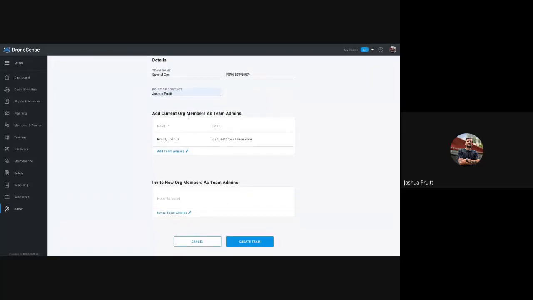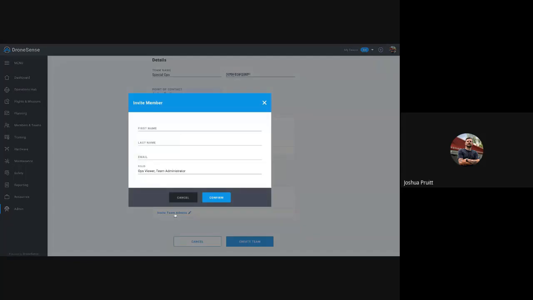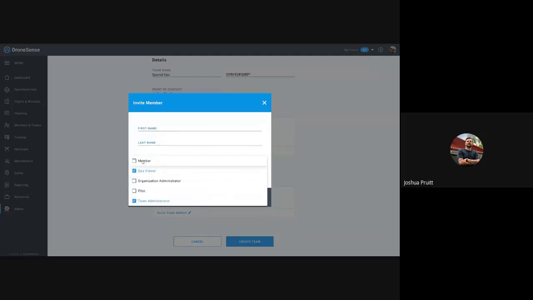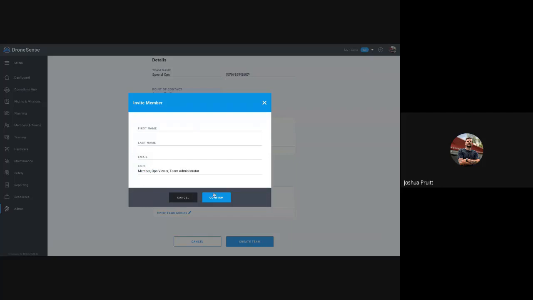I can also, if I wanted to, so you see we have 2 options here. I can add current org members as team administrators, or I can even go so far as to invite new members to come and join as team admins. So if I click invite team admins, this is going to pull up something similar to what you see when you invite a new user. First name, last name, email address, and their roles. You see right now they've been selected as an ops viewer, team administrator. I would also give them the member role as well. And then we would confirm, and that would send out an invite eerily similar to the invite you got when you first set up your account and were invited.